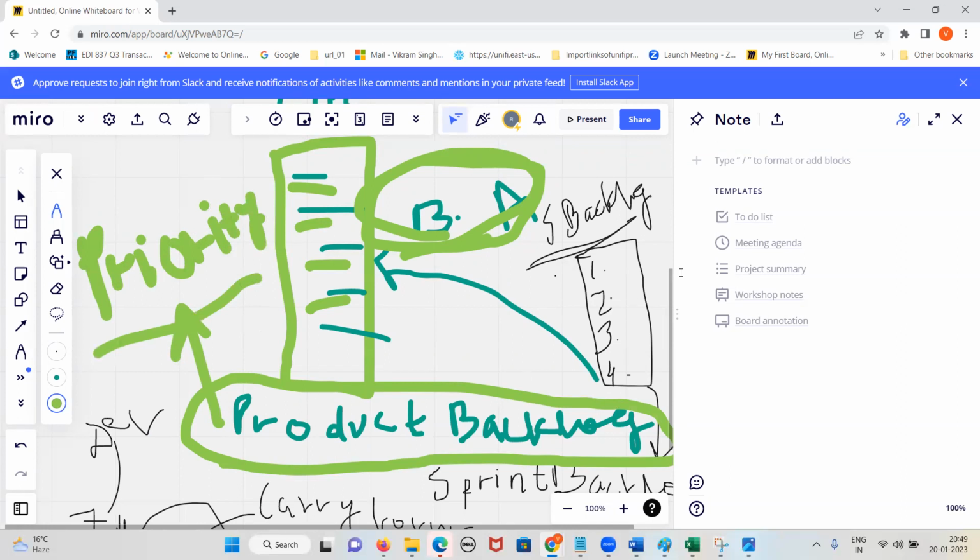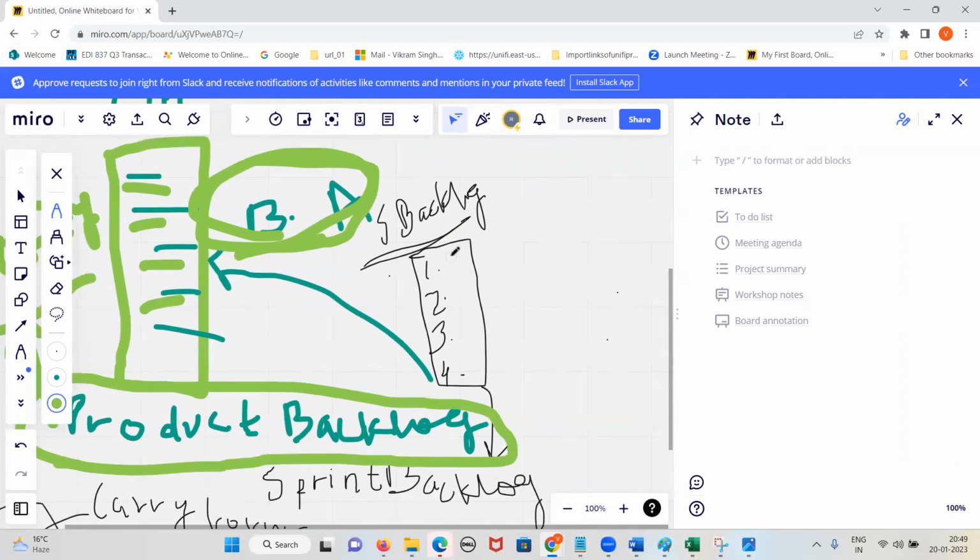Now, out of all these requirements, we are taking some set of requirements. That is called what, guys? Sprint backlog. Out of these 100 requirements, we have taken 4 requirements in priority order, whichever were the first 4 priorities. We are developing those first 4 requirements.